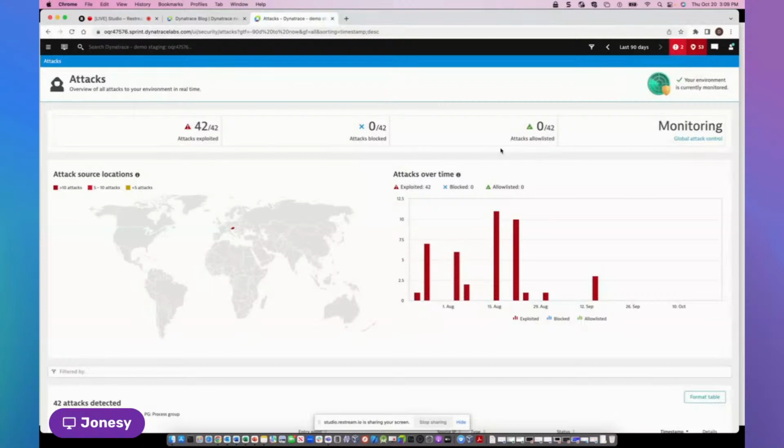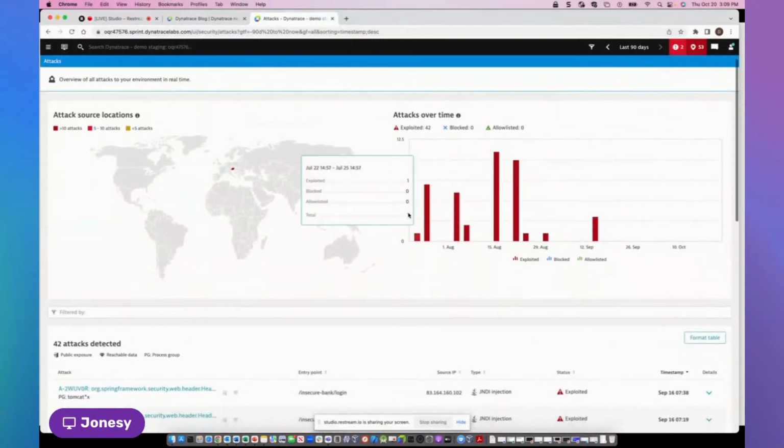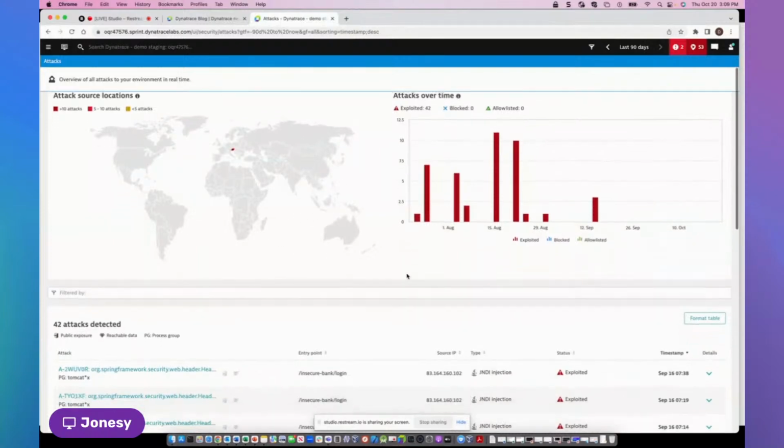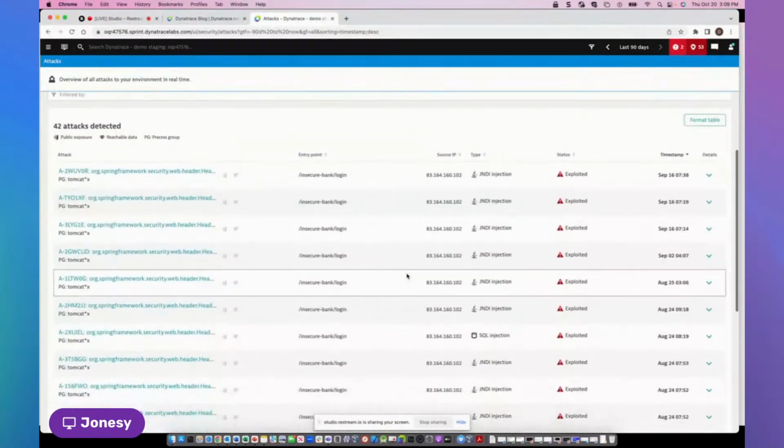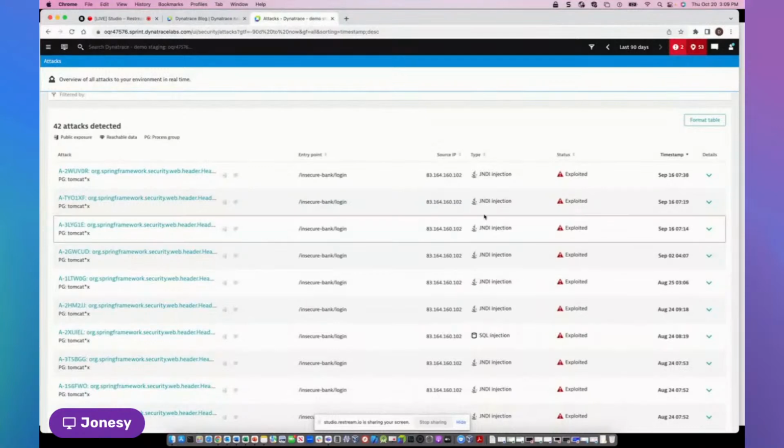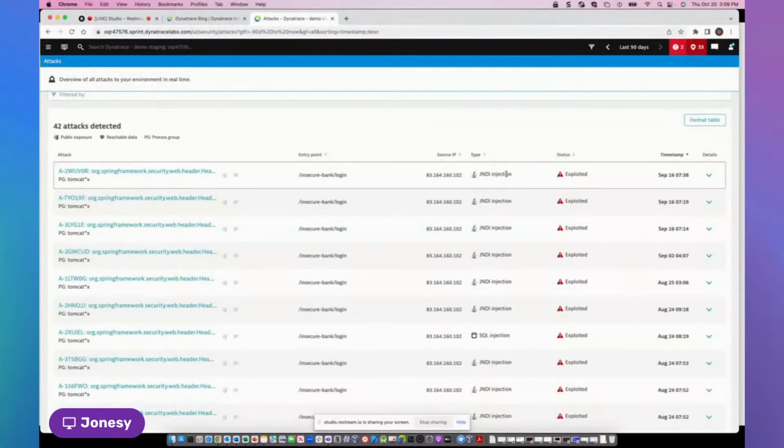But if you're using this in production, more often than not, if you are seeing an attack coming across from an external malicious actor, you're going to want to block those attacks. And Dynatrace is going to track where those attacks are coming from, and then we'll be able to determine the nature of the attack. Is the attack something like a JNDI injection? Is it a SQL injection?